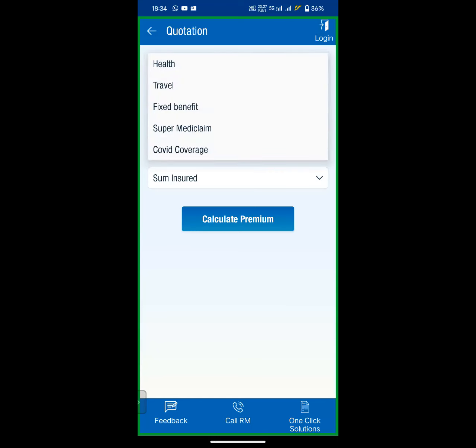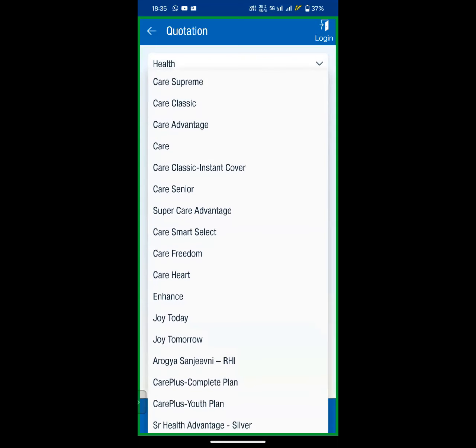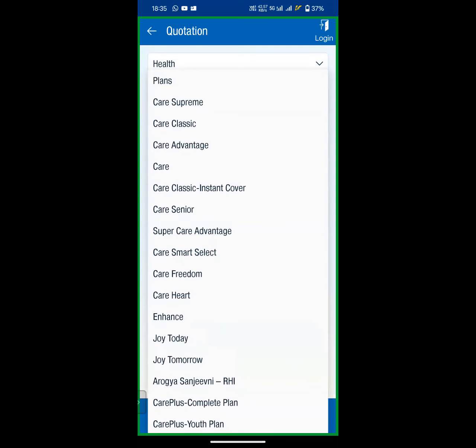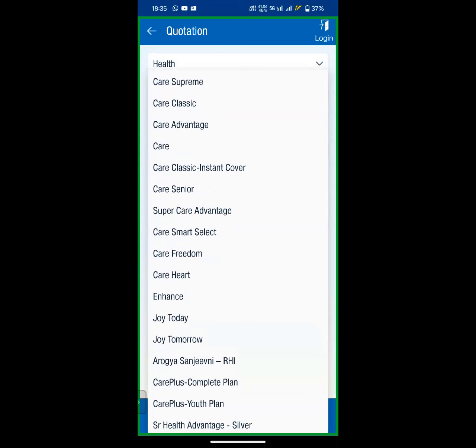So let's take an example. We are looking for a healthy family, and we need a quote. So we have to select health, and the next option, plans. If you click on this, it will reflect all the possible plans in Care Health Insurance. Here you can see almost 13 or 14 types of products visible in health policy. I'll brief in one or two lines regarding all these plans, and which are the active plans and which we have disconnected.